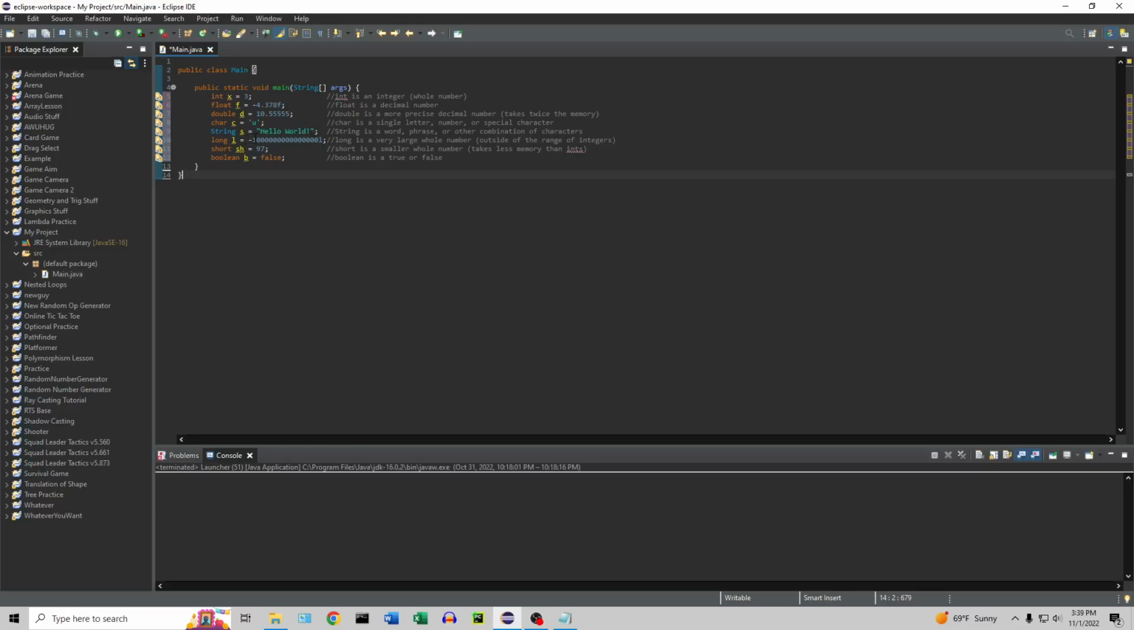And we have booleans, which are true or false. Now, with these variables, you might be wondering, hey, what can I do with that? So I'll show you a basic command right now that will allow you to use these, and this is the print command.